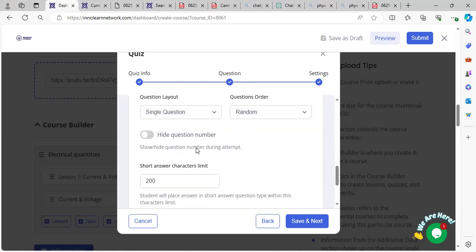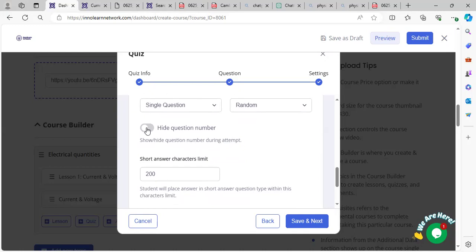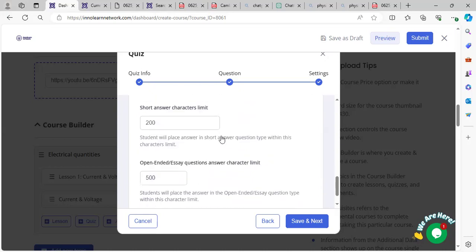So maybe there are so many of them. You don't want them to know how many questions there are, but that is up to you. If there are 20 questions, some students will feel like, hey, that is too much. You may want to hide them so that they only see them one at a time.